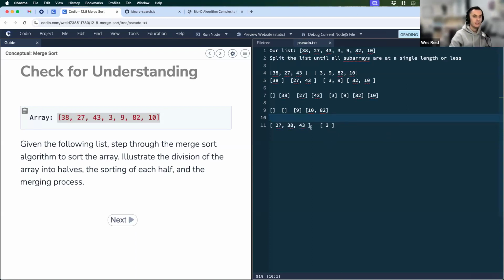So let's continue this process. The next thing we'll do is we need to compare the first number of each of these two arrays. So what two numbers are we going to be comparing? I feel like a broken record here, but what are the two numbers that we're comparing from these two arrays?